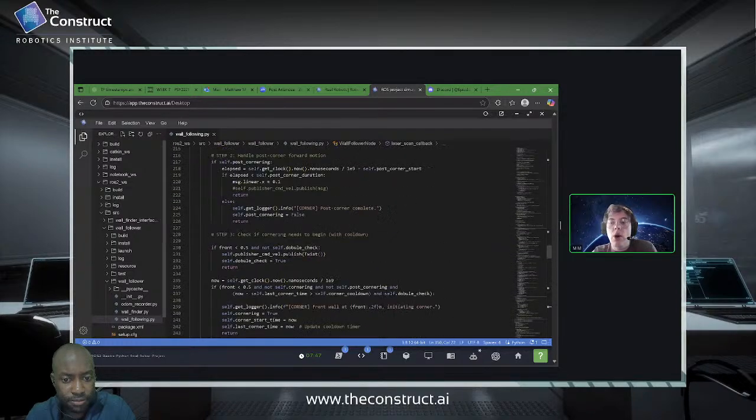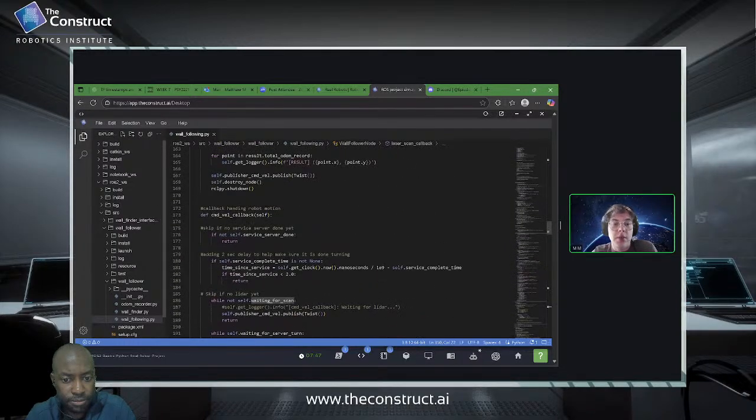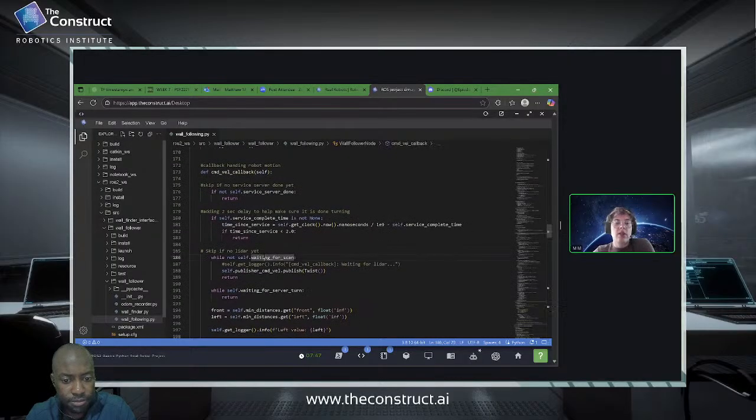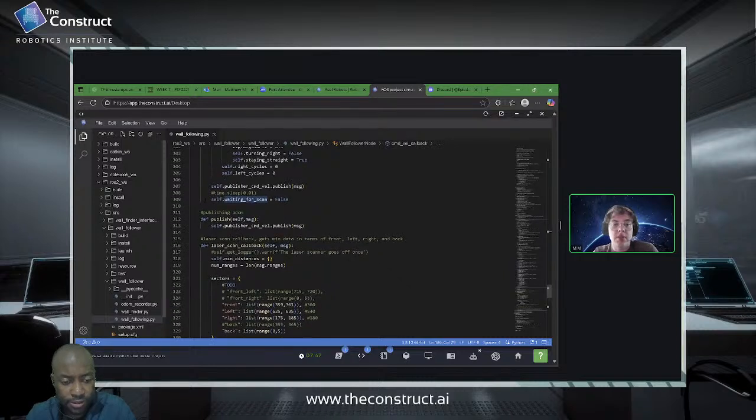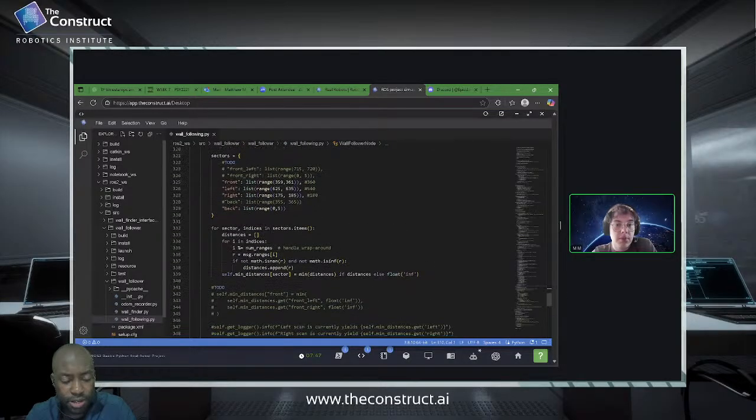If I then go all the way back up to the top of my command velocity callback, if not self.waiting for scan, it stops and returns. This basically means that unless the LiDAR scanning logic has run at least once since the last time the robot moved, it's just going to stop and do nothing while waiting for that scan. And down here, where I set this to be false, this is me consuming the LiDAR data and saying, okay, I'm going to need more new data before I move again. Okay, I see what you mean.